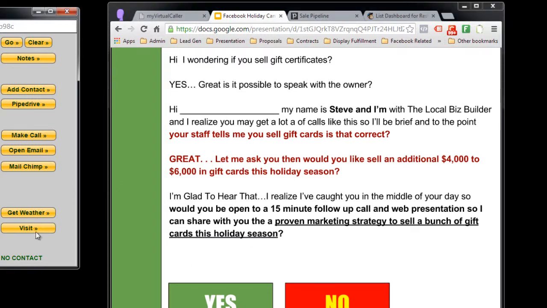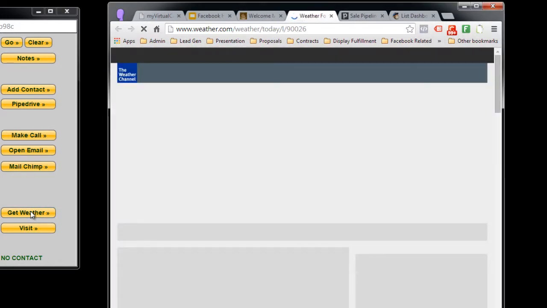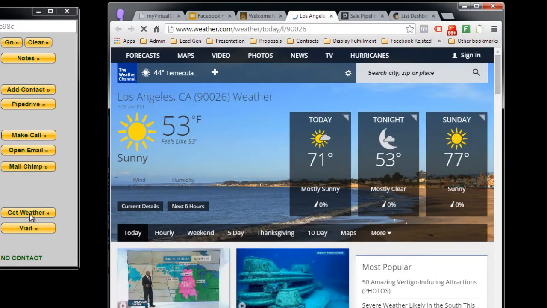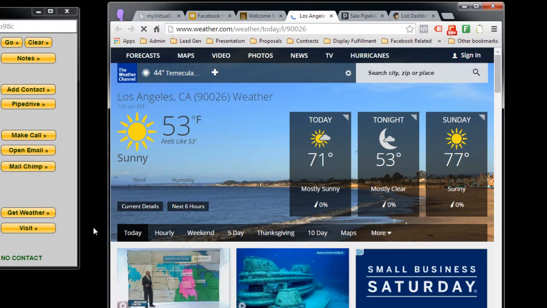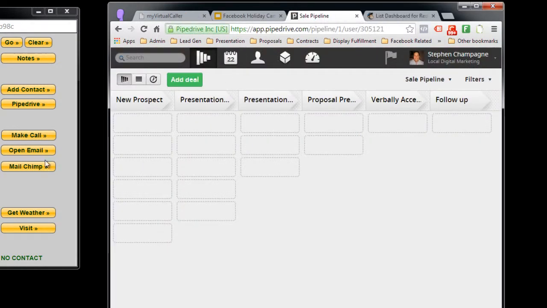All right, you can look at their website while you're on the call by clicking on this button. Maybe you can have a conversation about their website. You can check the weather while you're on the call with them. This will go out to the zip code and look at the weather for the zip code. This is a great way to break the ice sometimes. So we put that little feature in there for you, so you can see how powerful it is.